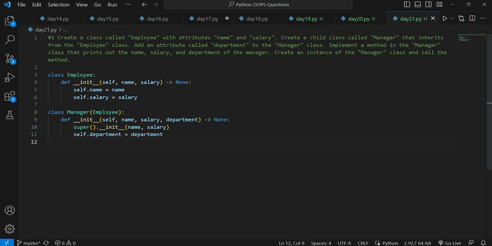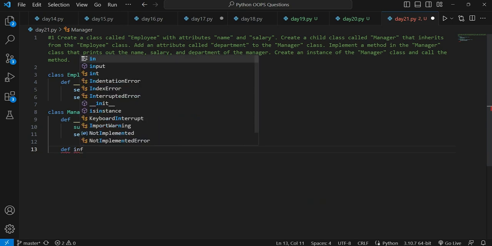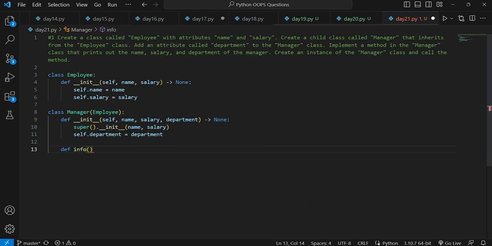Now we have to implement a method in the manager class that prints out the name, salary and department of the manager. So we have to create a method. They haven't mentioned the name of the method, so we can just give the name as def info, and inside this we have to take self.